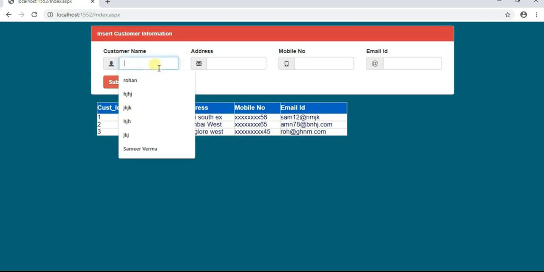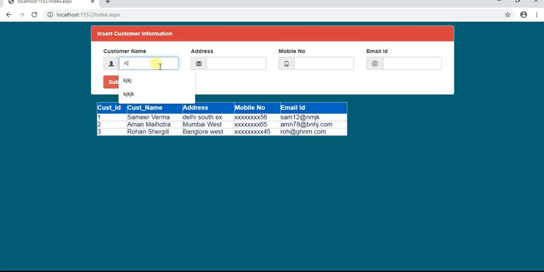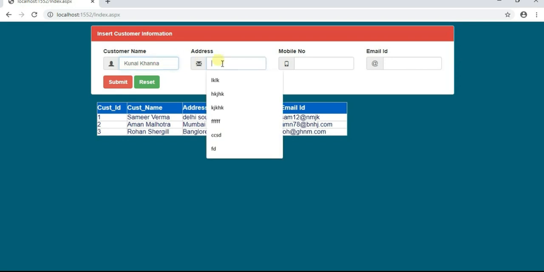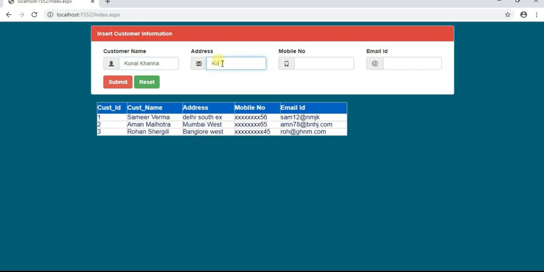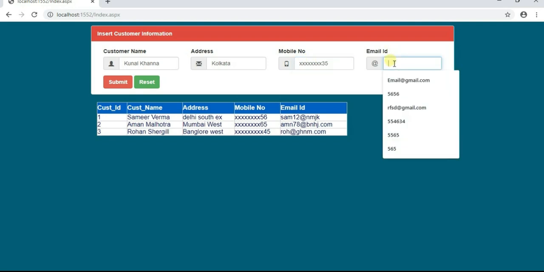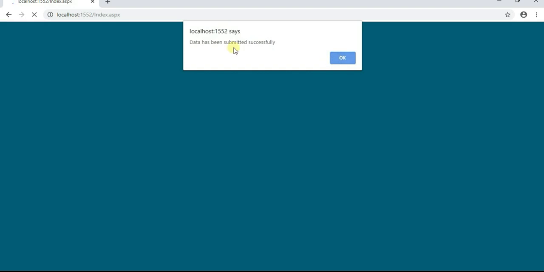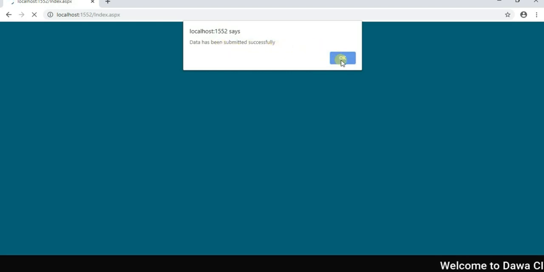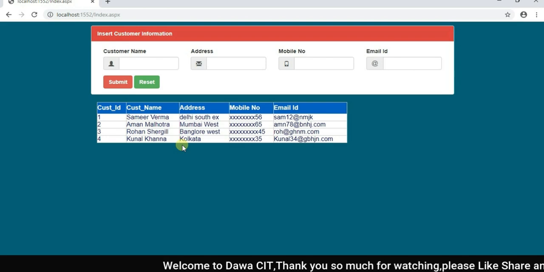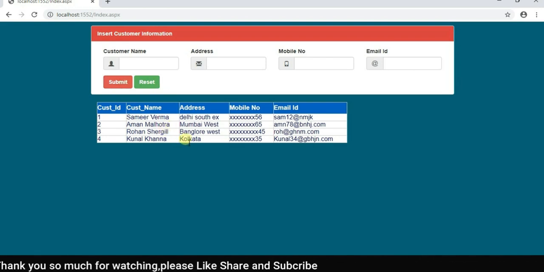Now I will again insert new customer information. Kunal Khanna. Address Kolkata. Mobile number, email ID @.com. Now click on submit. A new row inserted, right? See, Kunal Khanna is also inserted in the customers table, right?